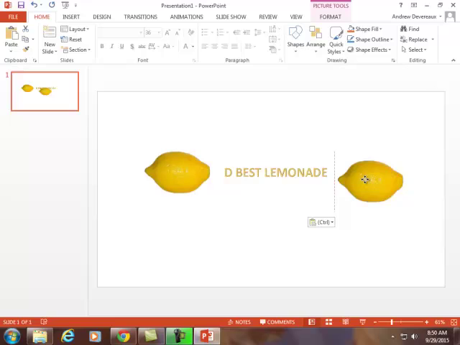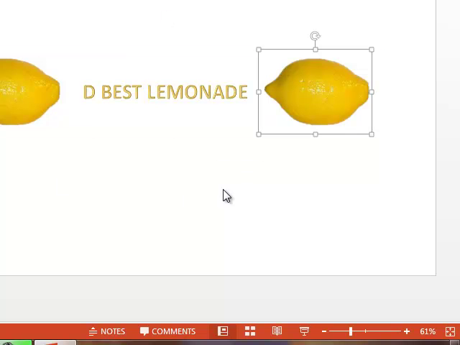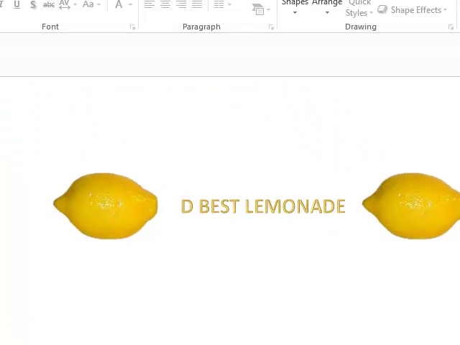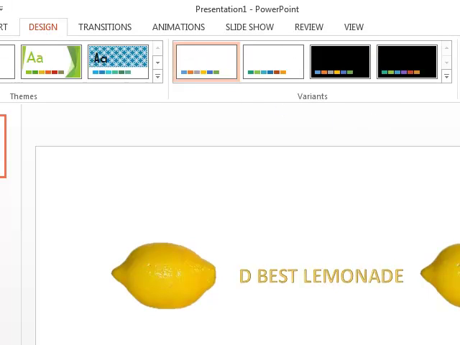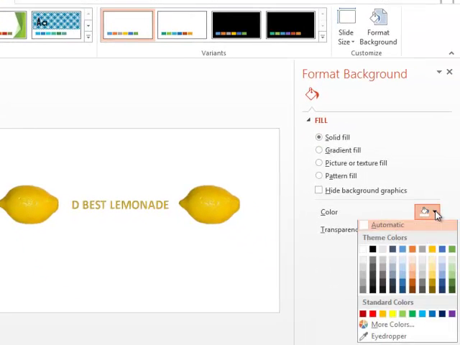Now you'll see I want to line these up perfectly, so you can see those lines right there show that it's lined up perfectly with the other picture, and that's what I want. So I'm pretty happy with that so far. So what I'm going to do is go back to my Design tab, and go to Format Background. Now you can do a solid fill if you want, and the colors here.